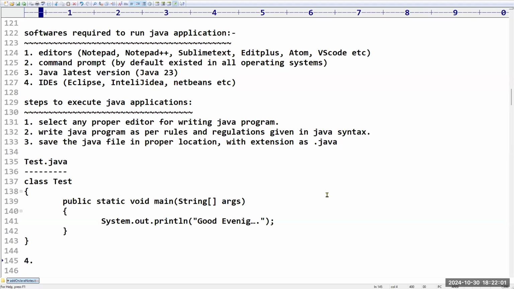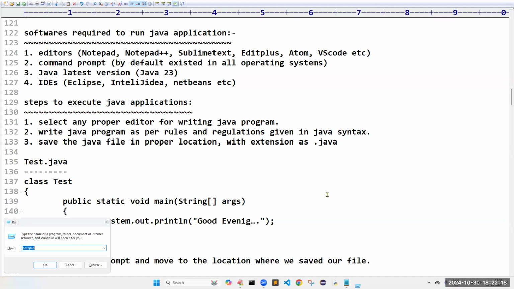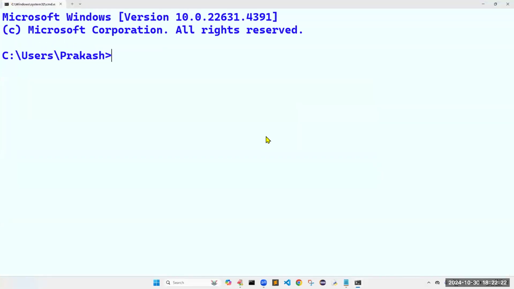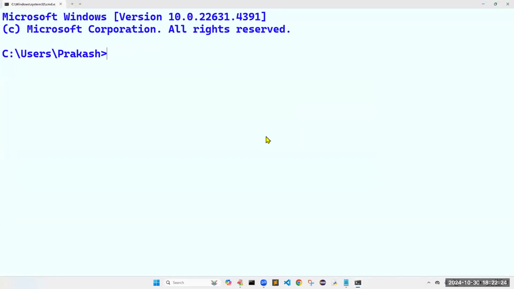What is the fourth step? We have to open command prompt and move to the location where we saved our file. In which folder did we save our file? In the C drive test folder. We have to move to that location. Let us open the command prompt.